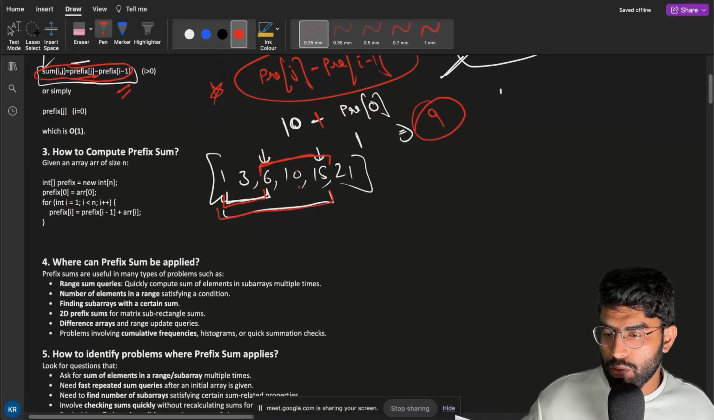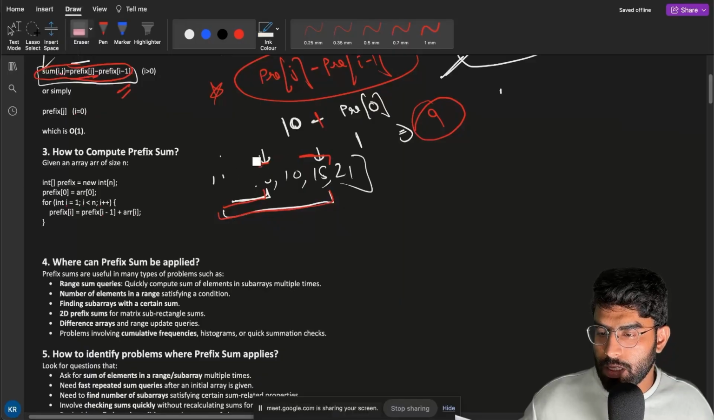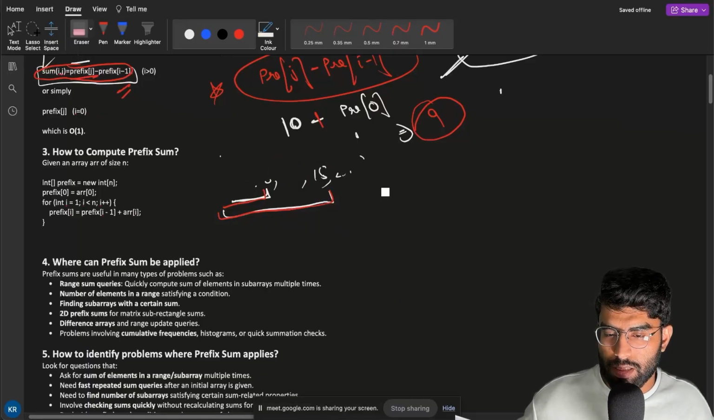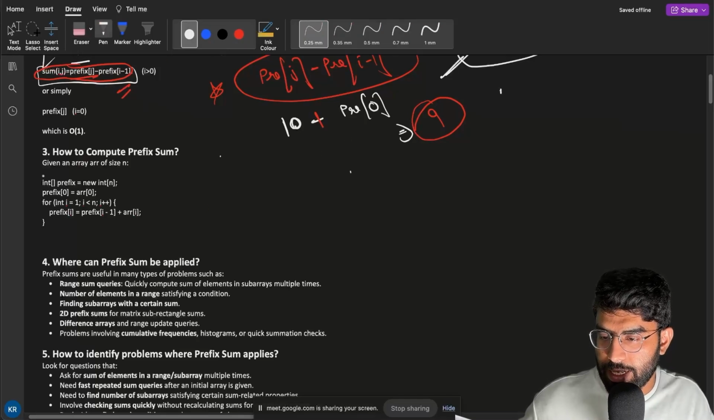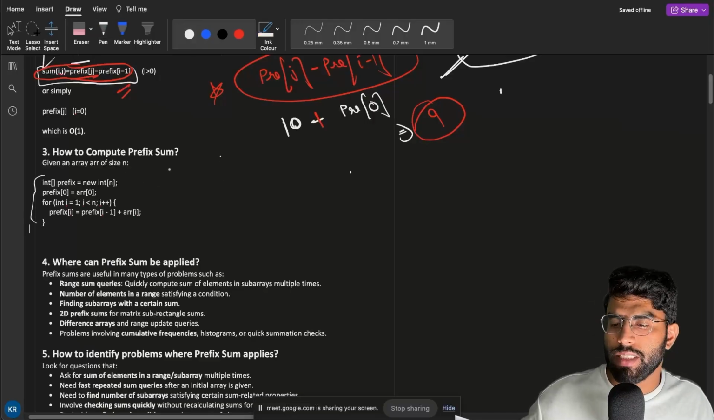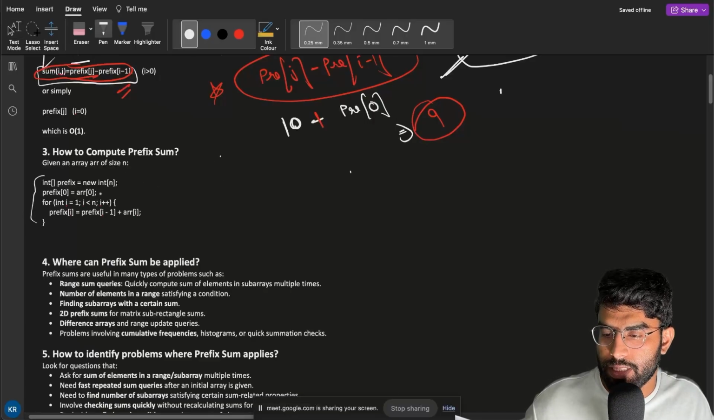So how to compute prefix sum? It is a simple step. We have one array, the prefix array, and the first element will be the same, it will be array 0.